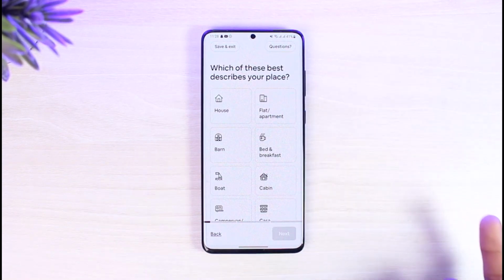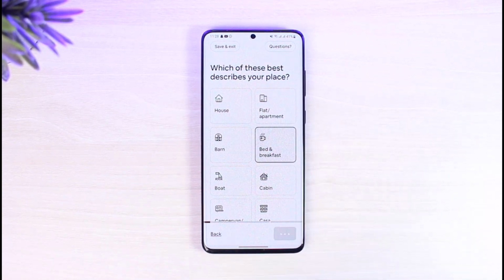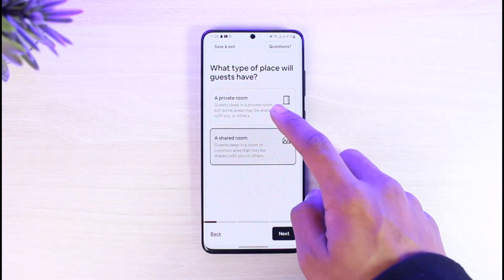Then you can see which of these best practices describes your place. It's whether it's a house or flat, apartment or whatever else it is. Just select it and then hit the next button. After you've done that, on the next specific page you will see different types of options again. So you can select a private room or a shared room, whatever you actually offer over here.